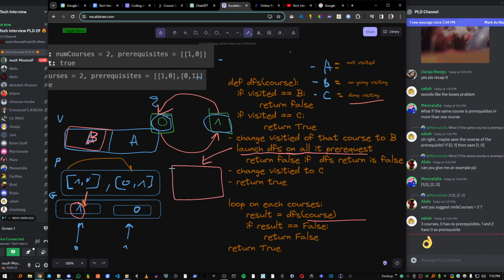Now the DFS that we spawn here is about course 1, so another DFS is gonna start with 1 and it's gonna check if visited equals B of course 1, no, it's equal A. If visited equals C, no, it's equal A. Change visited of that course to B. Okay, here it is B. Launch DFS on all its prerequisites. Okay, so what is the prerequisite of 1? Right, it is 0. So what's gonna happen, this is also gonna spawn another DFS.